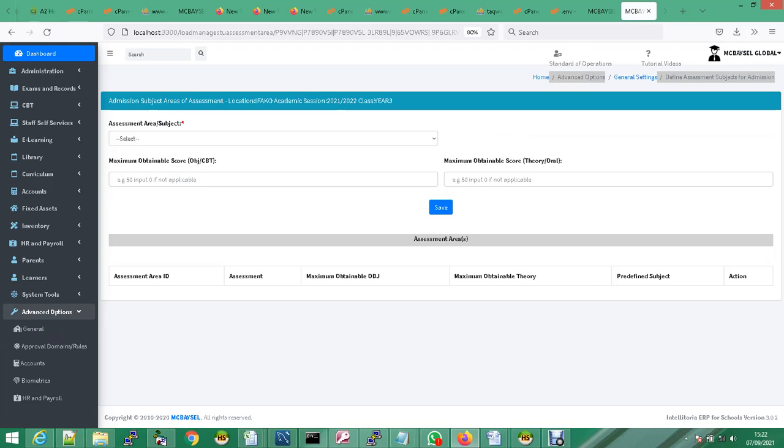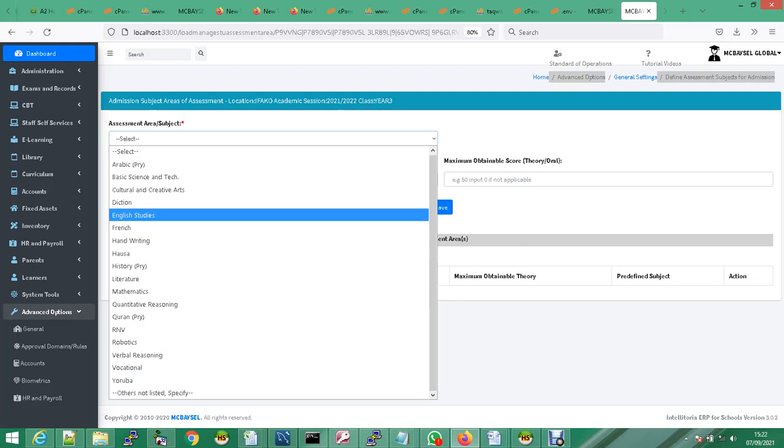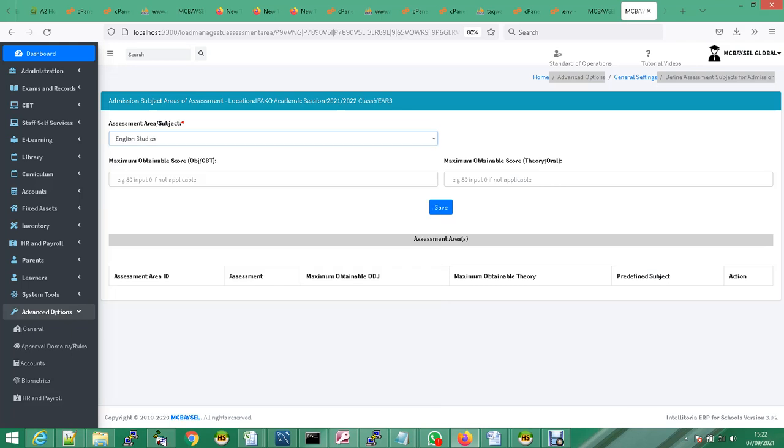So you can see that there isn't any assessment area. I haven't defined any assessment area for this. So when I click on this, it gives me the list of all the subjects for year 3. So I want to assess the prospective candidate on English studies.